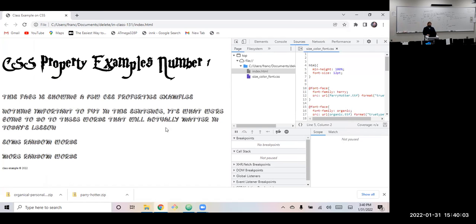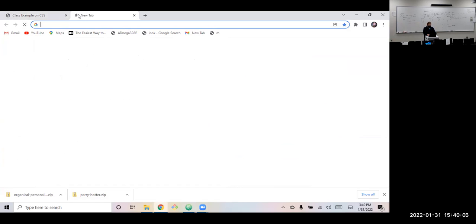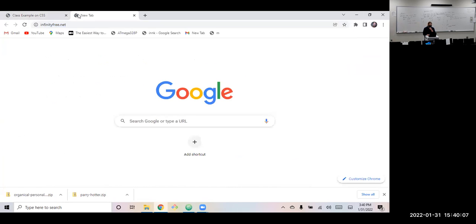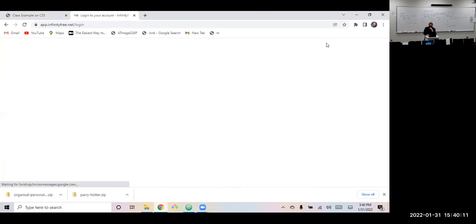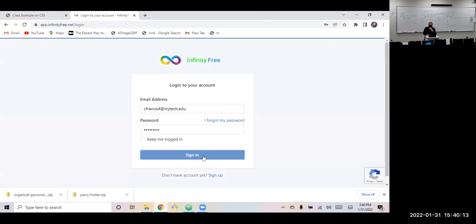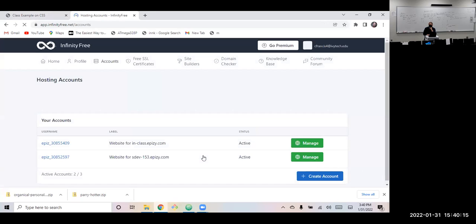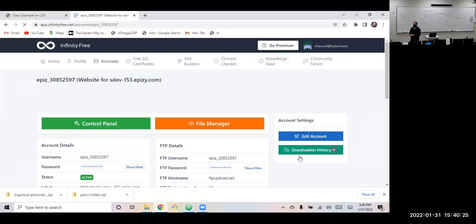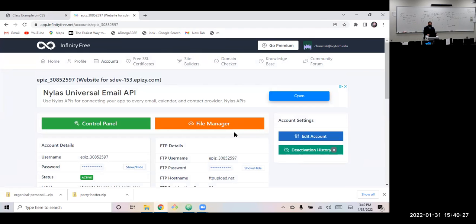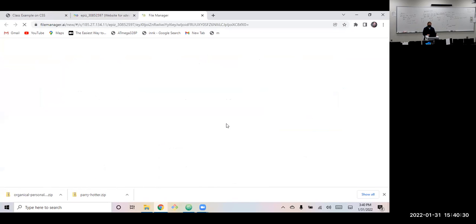I'm going to go ahead and post this now, because this seems like a good way that if y'all need a quick reference after we talk about it here, the site is SDEV-153.apz.com. You can just go in there and right click and view the page source. Be a quick way to look at the class examples.